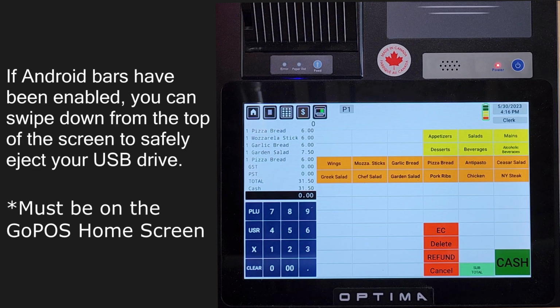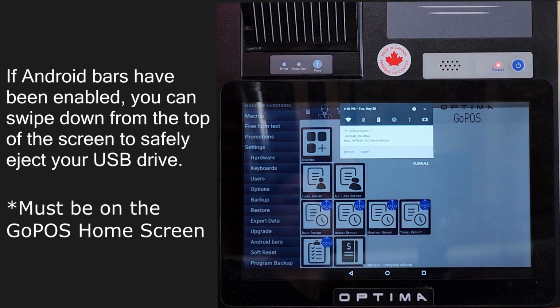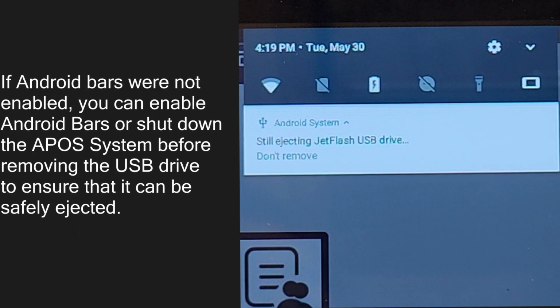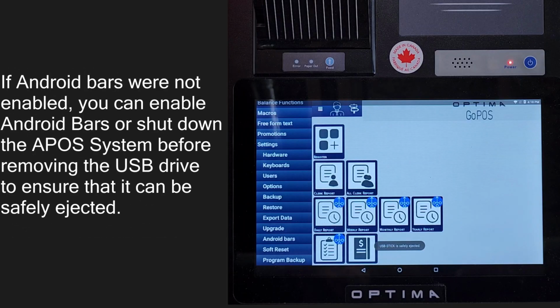If Android bars have been enabled, you can swipe down from the top of the screen to safely eject your USB drive. If Android bars were not enabled, you can enable Android bars or shut down the APOS system before removing the USB drive to ensure that it can be safely ejected.